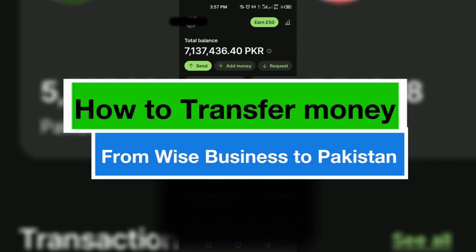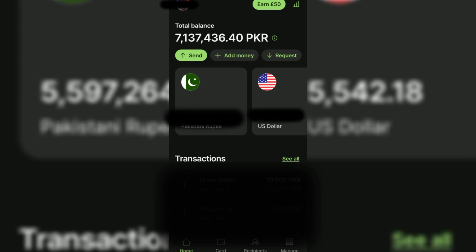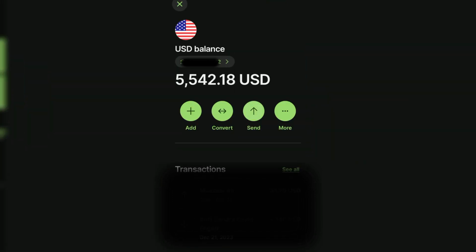How to transfer money from Wise business account to Pakistan. So first of all, you have two options. Either you have the money in your PKR account or you have it in your USD account. So let's say I want to transfer the money from my USD account. So I will just click over here, and now I will click send.